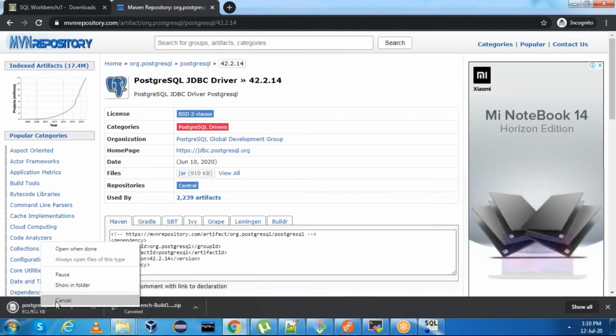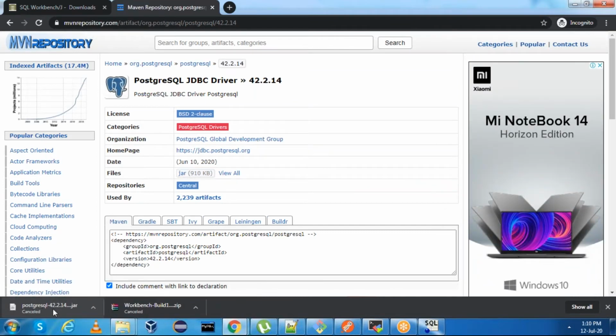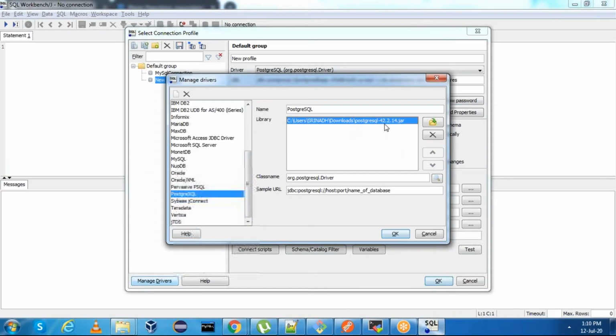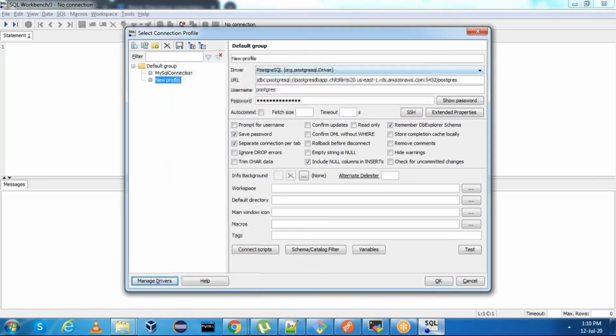I already have this on my machine, that's why I'm not downloading. I have cancelled it. Now go to SQL Workbench, manage drivers. You can see I already have this jar. Perfect. Now you have given the URL, username, password, and drivers. Click on test.